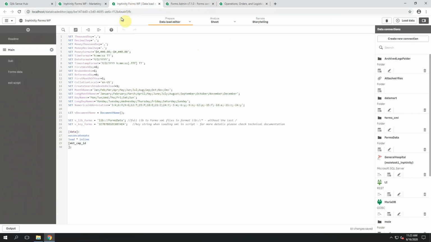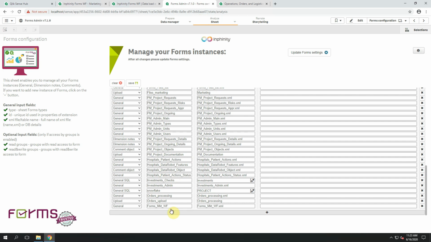So what you can see now on my screen is an almost empty Click application. What I have done is that I have loaded this inline table just to create the ID field without any values. And I have already created my form instance, ID forms marketing workflow.